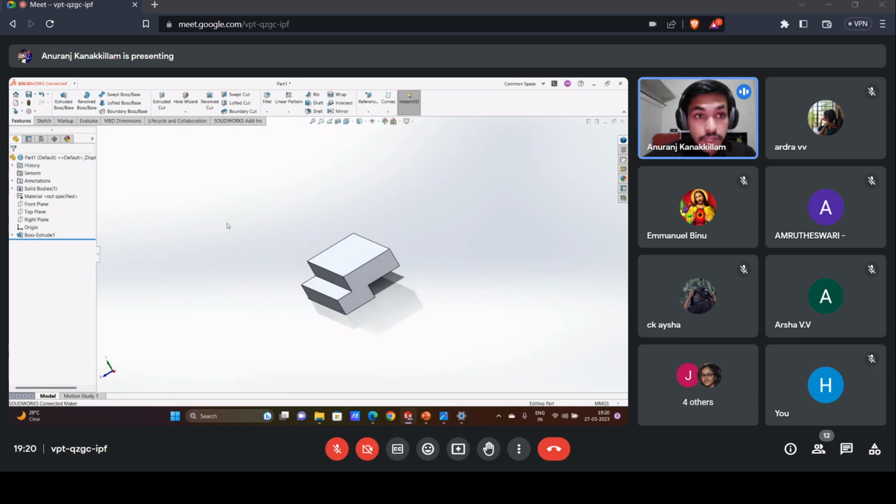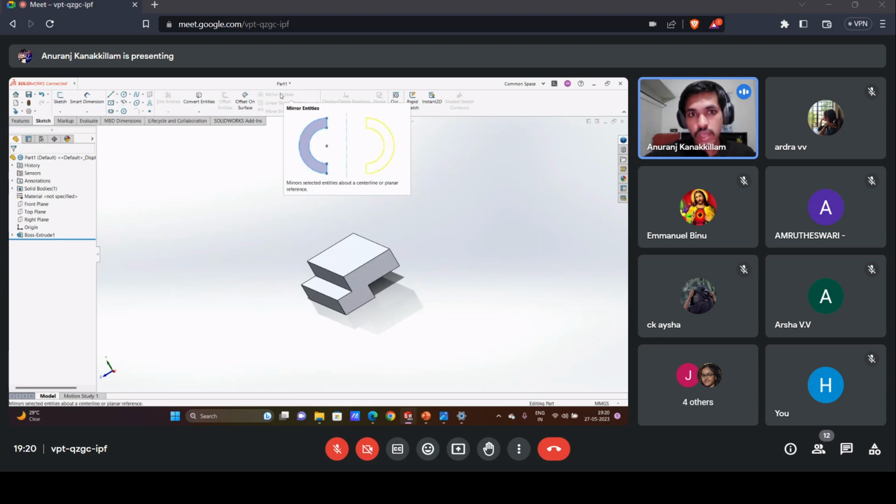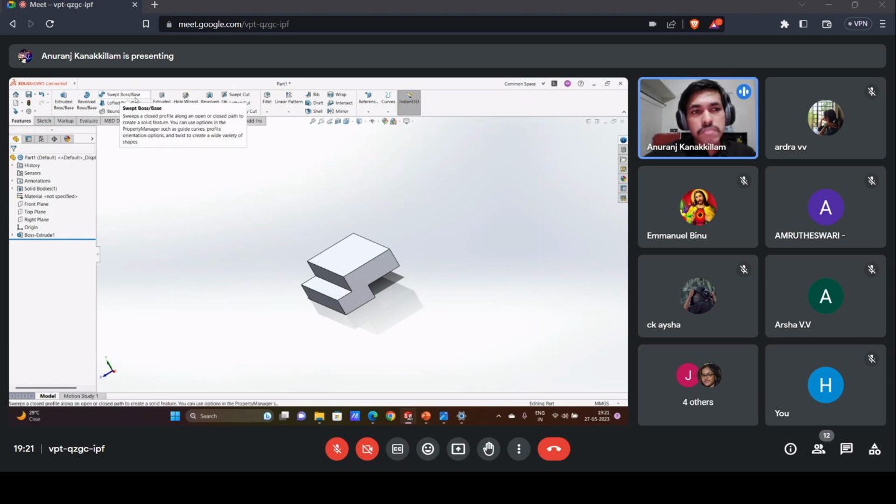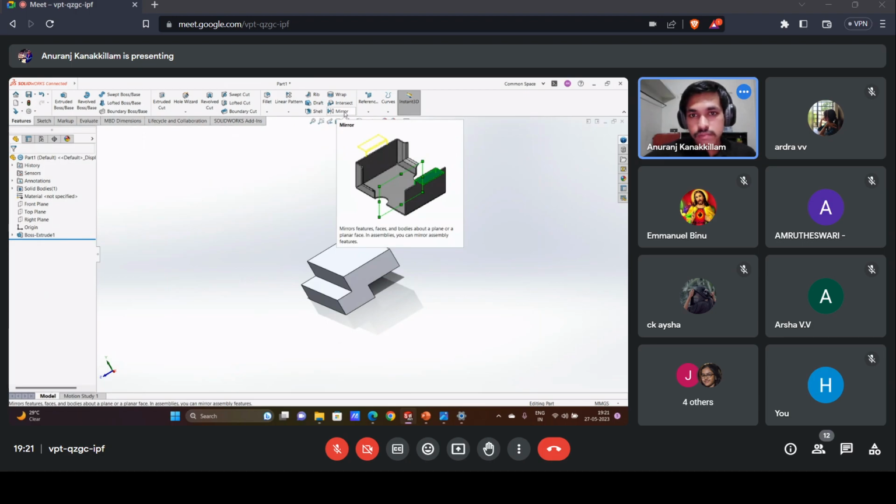Now we need to create the next half. So here, like yesterday, we took the mirror. This mirror is for the 2D diagram. When we come here, we can see the description coming. It's for the 2D diagram. Here in features, you could see many options. There is one called mirror. Click here.